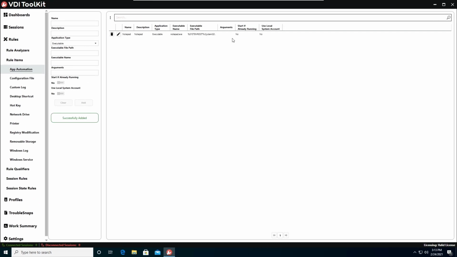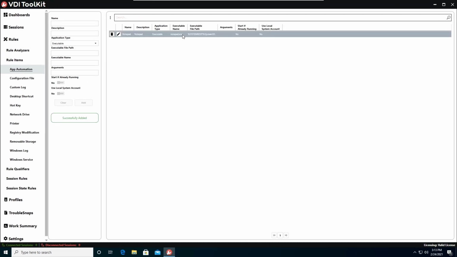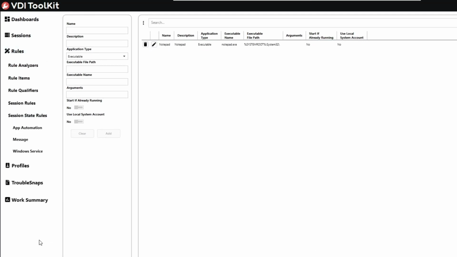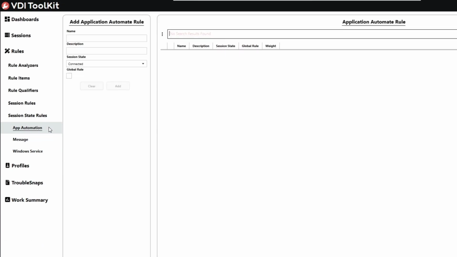And afterwards, we can do a search, and we can see that we have our rule item for app automation created. So now what we need to do is create a rule and actually link this to that rule. So what we'll do is navigate to Rules, Session State Rules, and we will go to App Automation. Okay, as we can see, we have no rules currently, so we'll go ahead and create a rule.